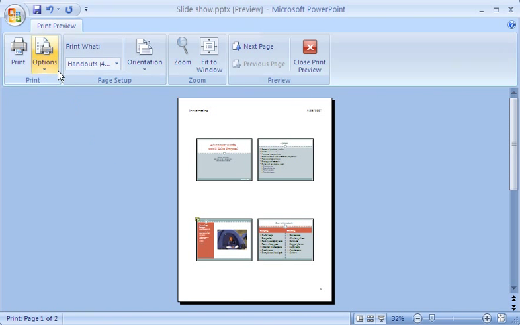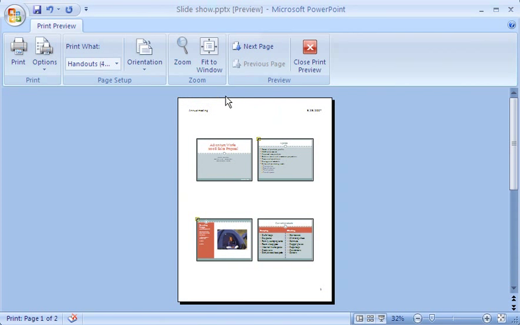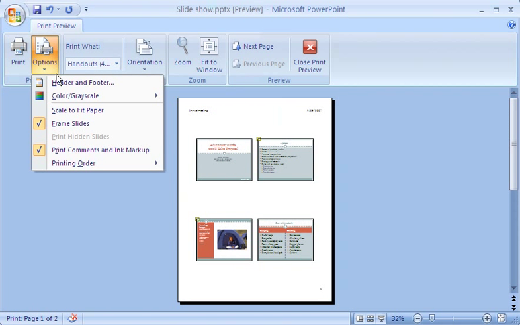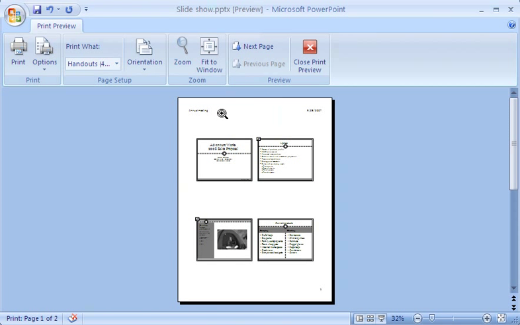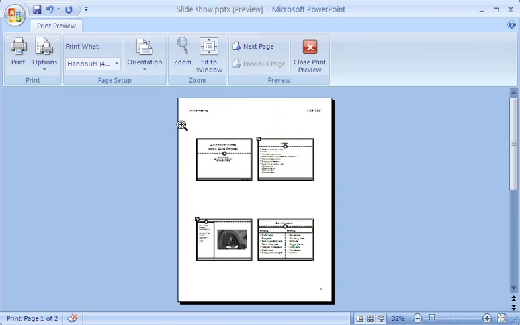I click the Options button again, and this time point to Color Grayscale to see my printing options. I choose color when I'm connected to a color printer and want to print in color. Grayscale to print in shades of gray, and pure black and white when I want to make sure the slides are readable and save ink at the same time. To print the handouts, I click Print.